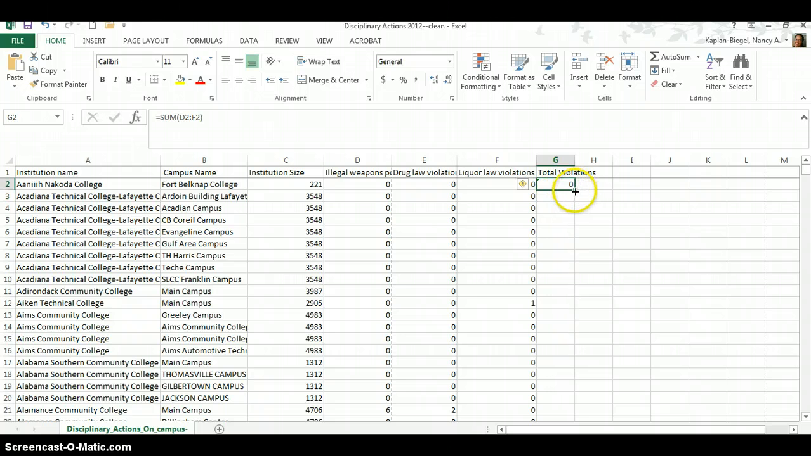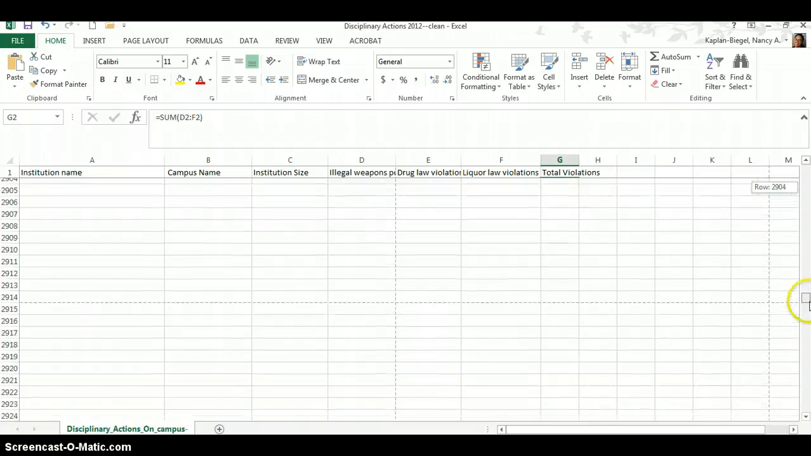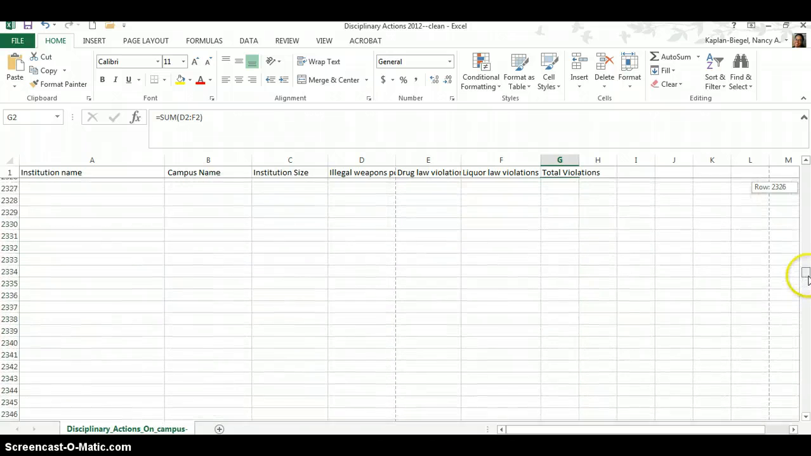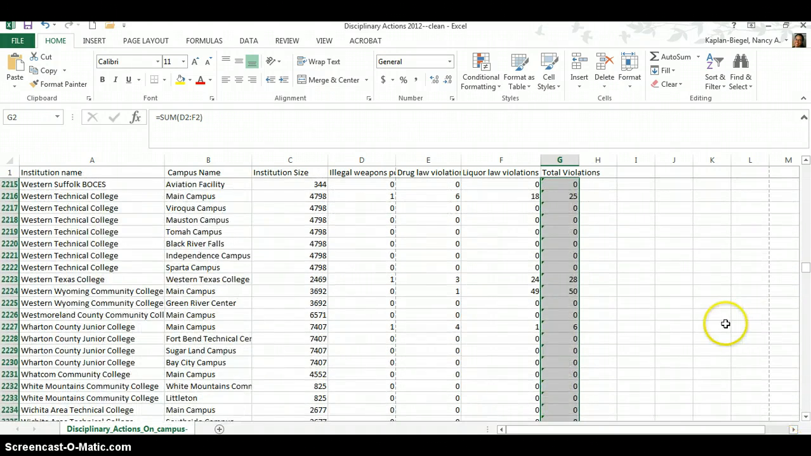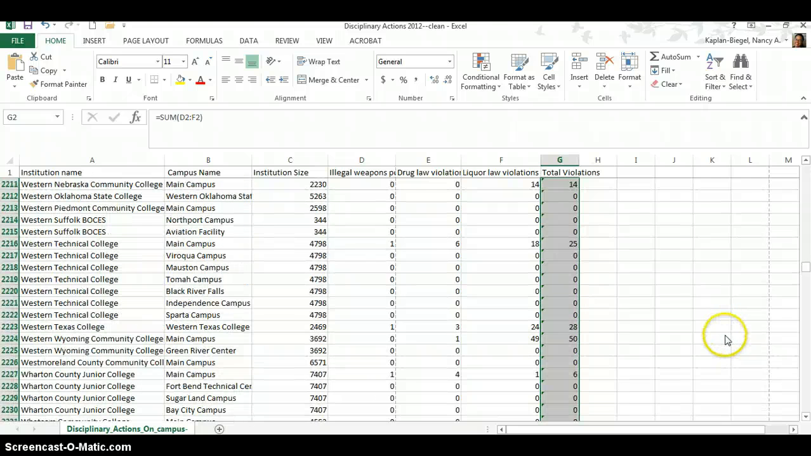Now I can go back here and drag and drop this whole thing down, but I have a lot of rows here, so I don't want to have to scroll all the way to the bottom to have that equation apply to every other row. So what I can do is get my little black cross and double click, and it's going to automatically fill everything all the way down to the bottom of my data set. And you can see that here. So that's great. Now I have the totals. See how this one adds up to 25 violations.